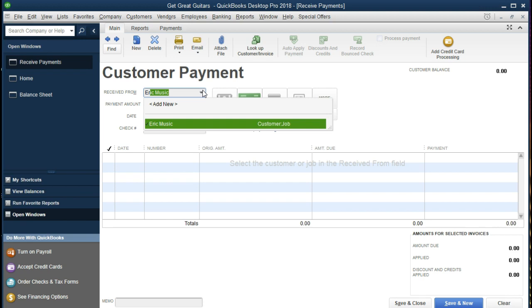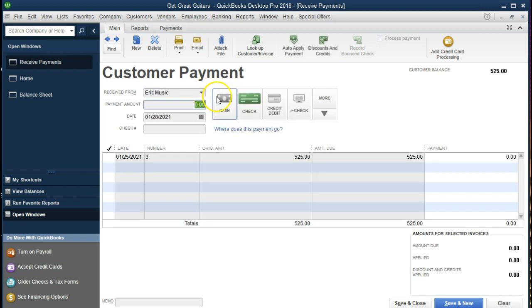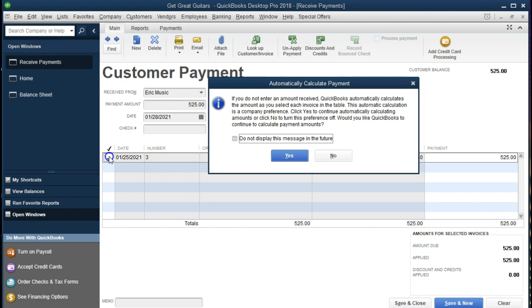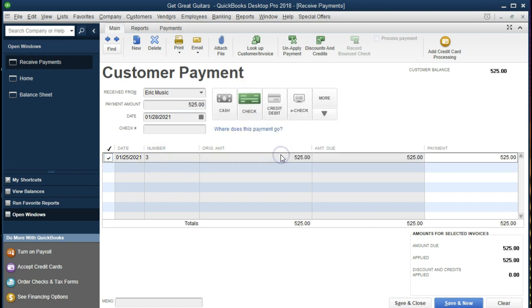So we're going to say tab, and it's going to be a check again, and there's what we want right there, that 525. So I'm going to click on that, check that off. We're going to say yes. And the date is going to be the 28th. That's what we're looking for.